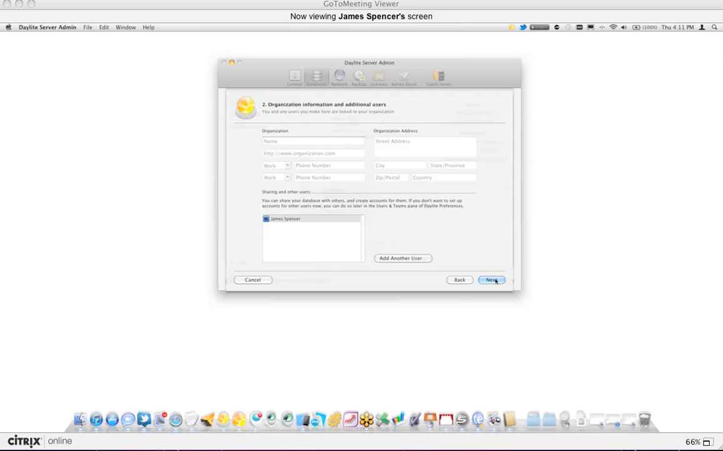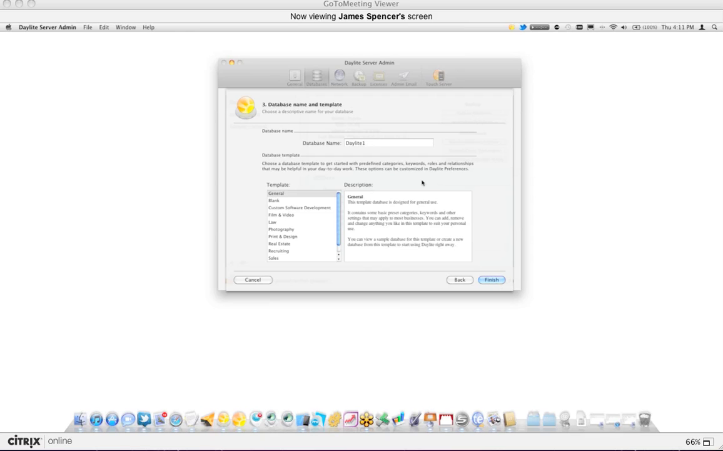Once you've entered that, you can set up your organization information. In the shared environment, this is where you're also able to set up additional users. And this is where you're able to set the database name and the template that you're going to use. If anyone isn't familiar with the industry templates, these are really predefined databases with categories, keywords, and pipelines. These are all things that are customizable within the preferences.